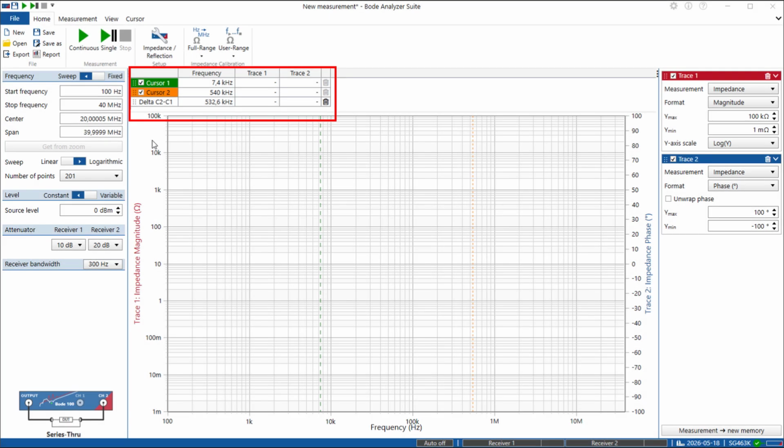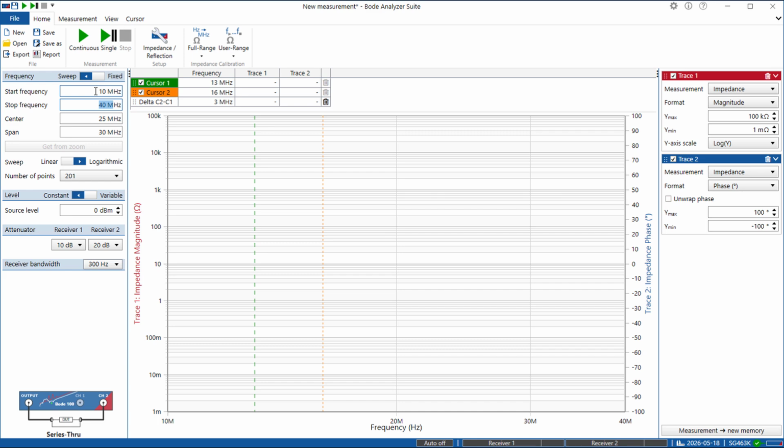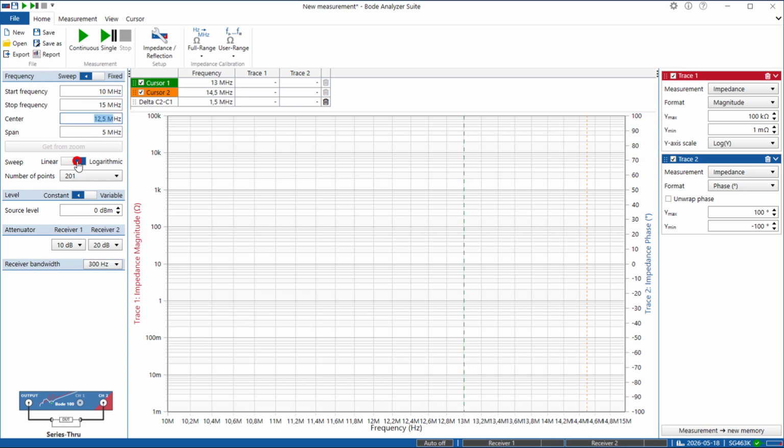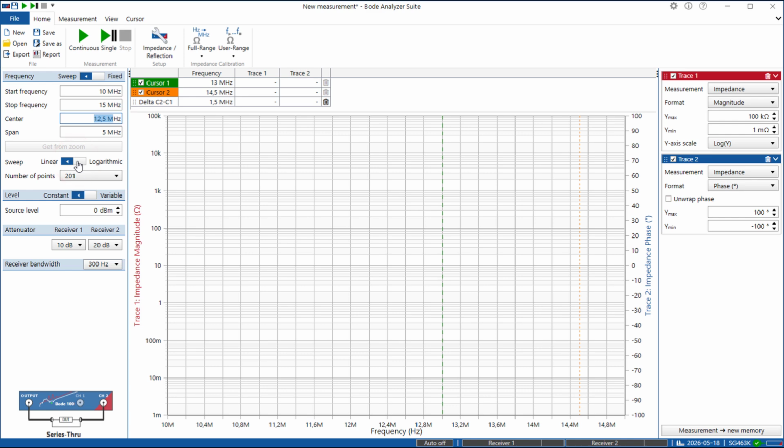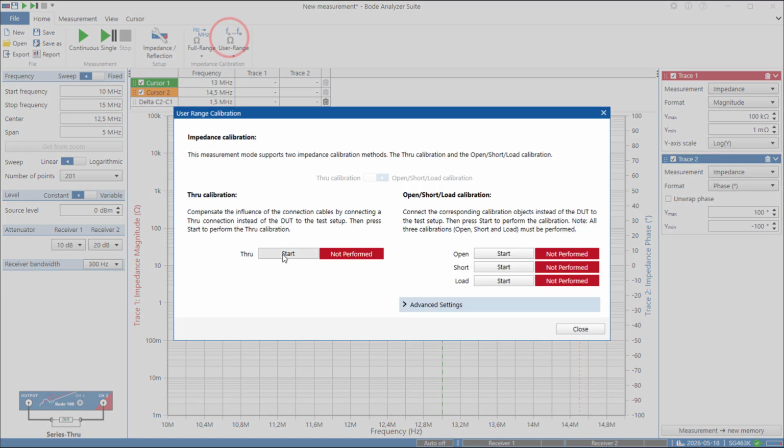I will now show you some extra features that are useful while performing measurements. For this, I have connected a quartz crystal to the Bode 100 using the series through measurement method. For this example, I'll set the start frequency to 10 MHz and the stop frequency to 15 MHz. I'll change the sweep type to linear and I'll perform a user range calibration.